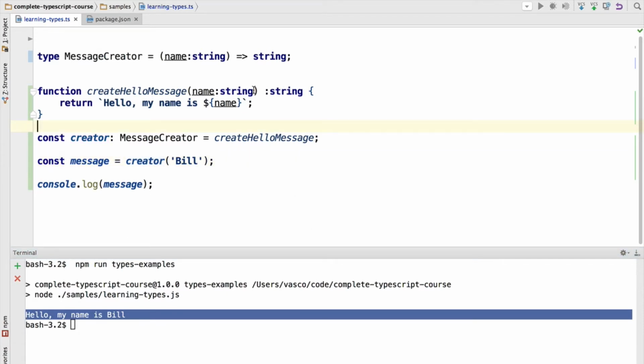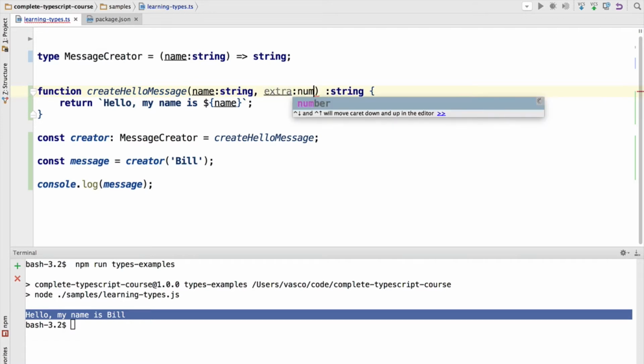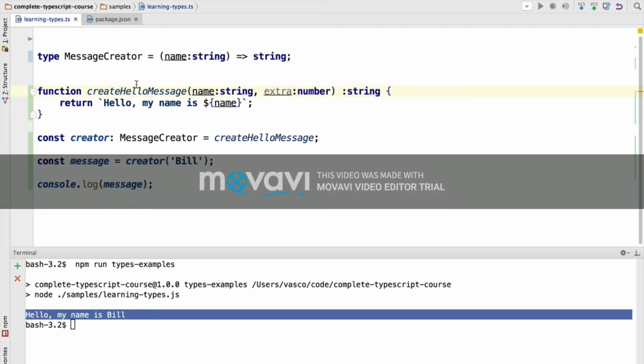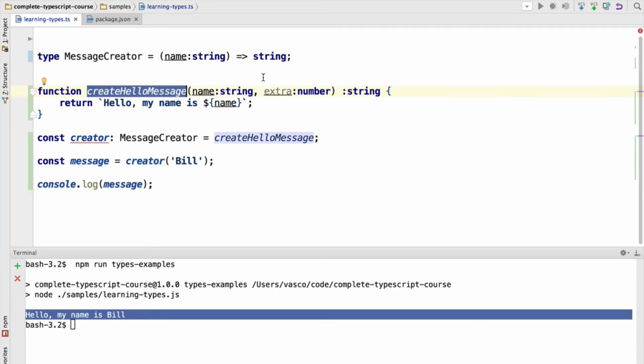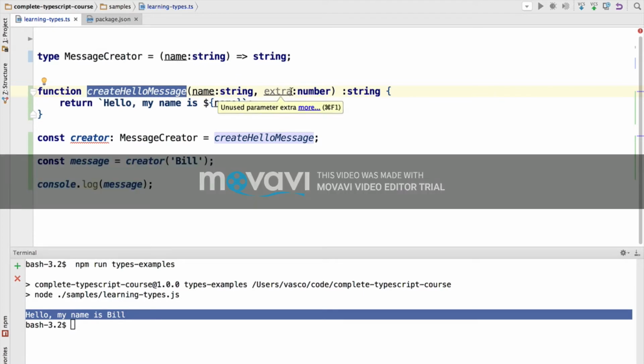Now say that we have added here a second parameter, so let's just call it extra, and this is a number type. If we add here a second parameter to the createHelloMessage, now we get here an error because this assignment is no longer valid. We are trying to assign a function that has two arguments as input and returns a string, but MessageCreator can only take one argument as input called name. This would be solved if, for example, we declare this extra as optional.